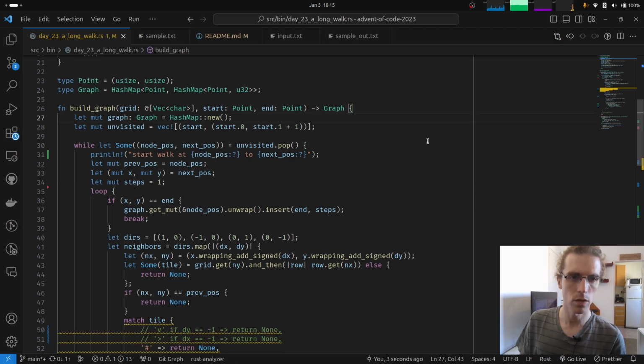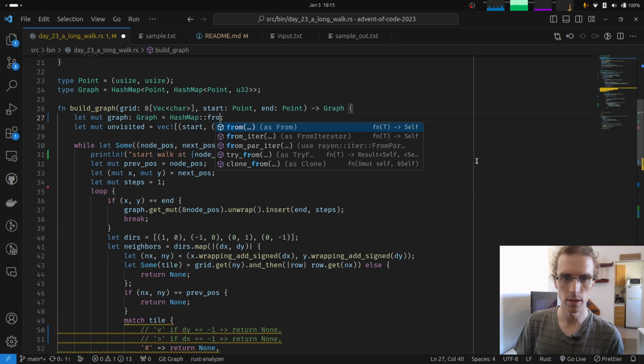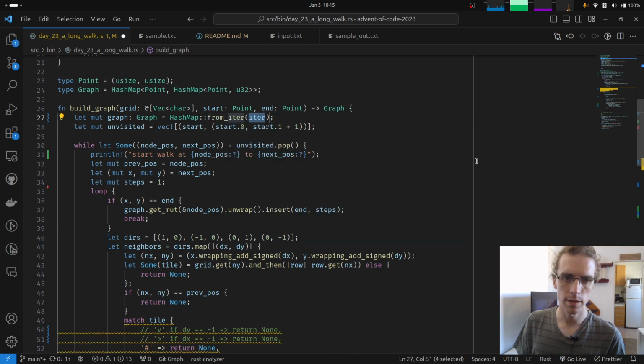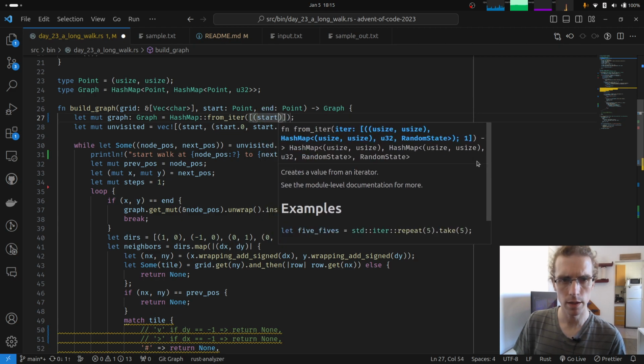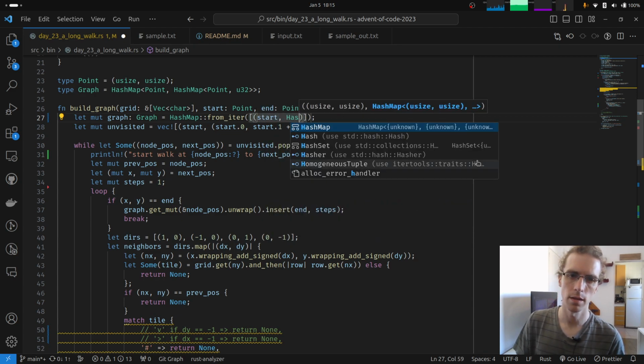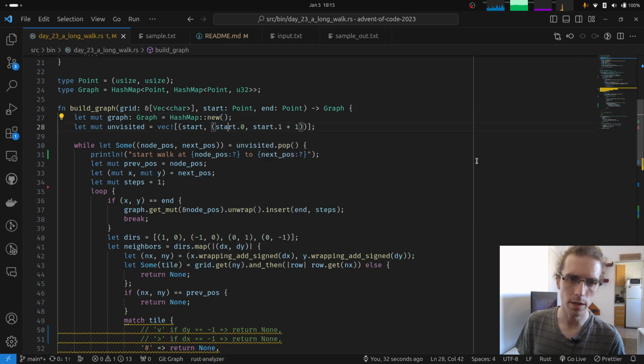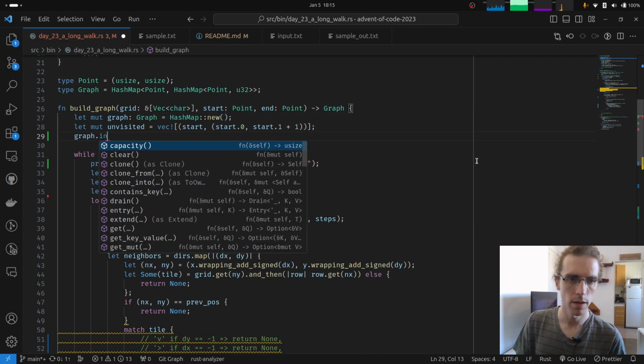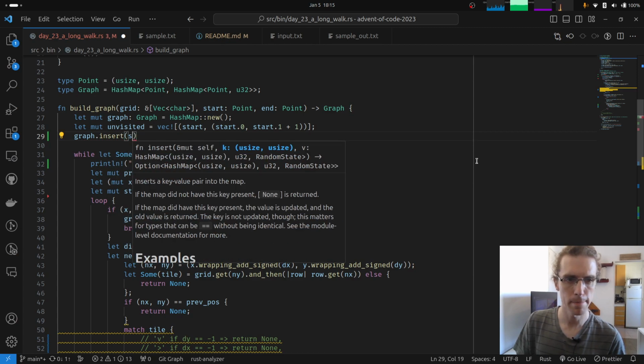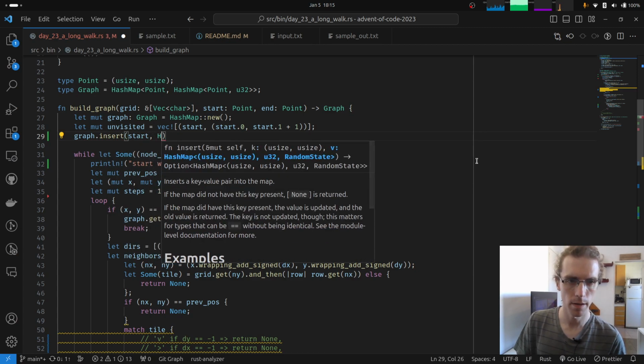And the graph should start from, let's start with a start. So an entry for start. Well, let's make a new one and then just insert here. So graph insert start hash map.